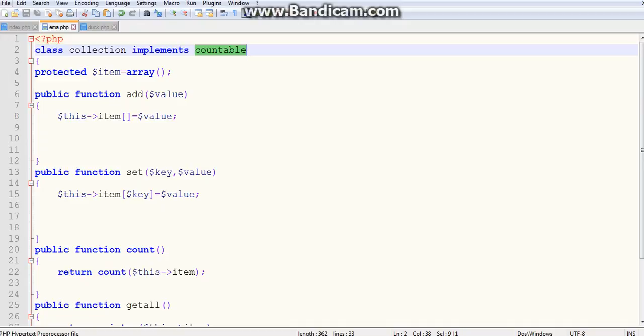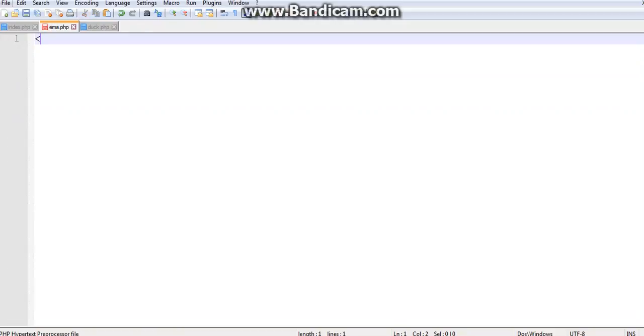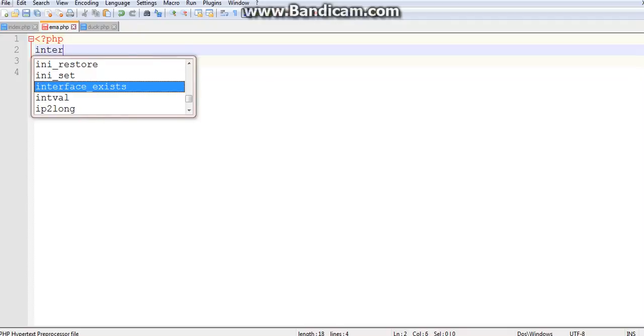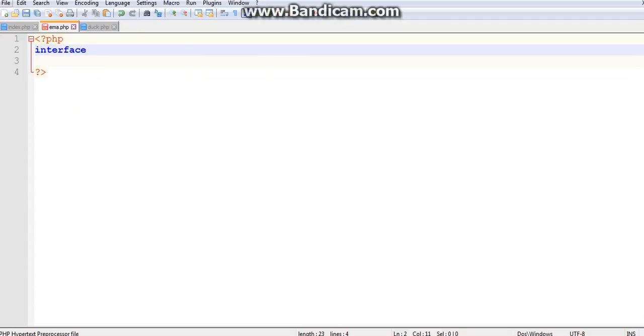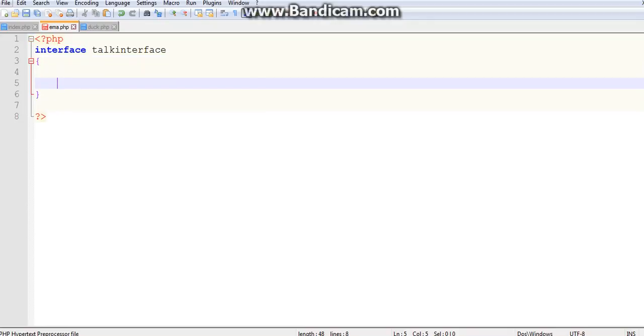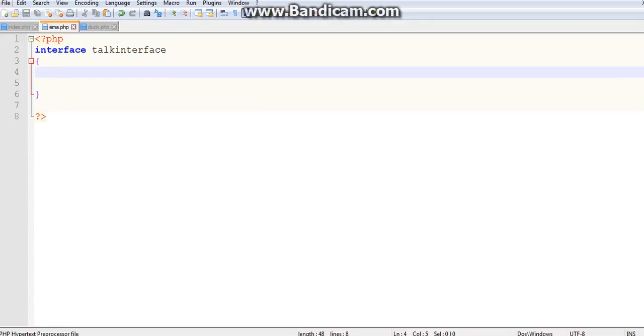Let me come here and try to create an interface. To create an interface, you are going to use a keyword called interface. After the interface keyword, you give the name for your interface. Let's call this interface TalkInterface. Let's make a function called talk in this interface. Let me show you one awesome error about this thing. Let me make a public function and call it talk.